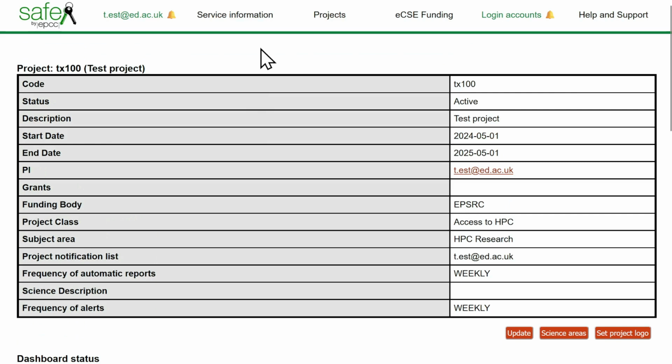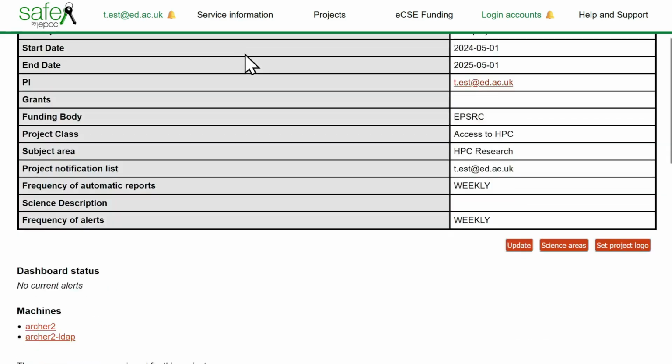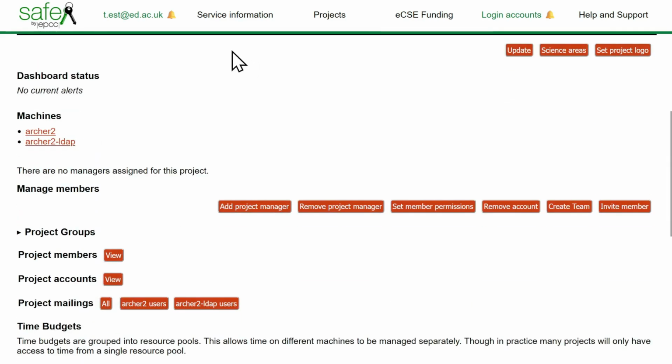Bob will have requested their account in exactly the same way that I requested mine. But there is another way that you can invite people to join your project. You should never set up an account on their behalf. Every user must have their own SAFE account and request their own machine account, but you can send them an invite. On the project page, scroll down and choose Invite Member.